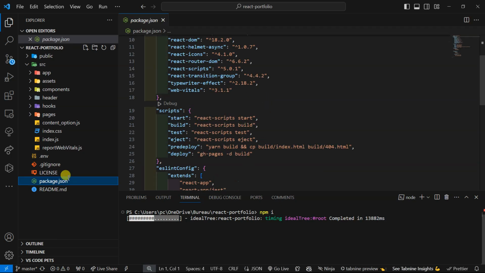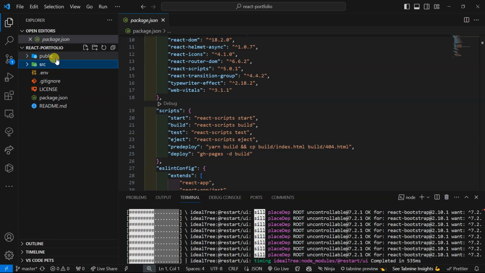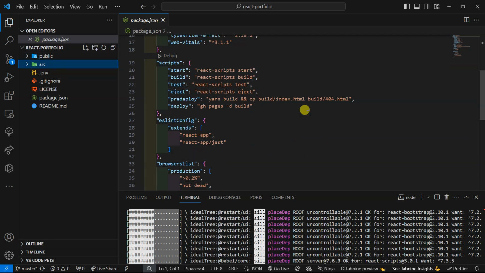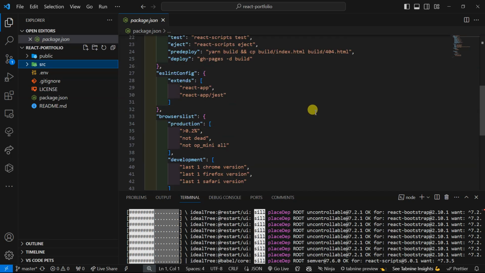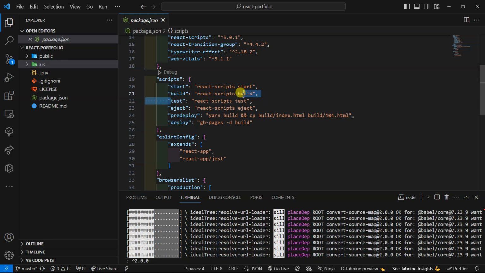So what it's going to do is download the node modules. There is this node modules folder here, between public and the source. It will download. So you can see the scripts here: eject, pre-deploy, and then deploy, and then npm start. It can enable us to start our application. Npm build is to build.